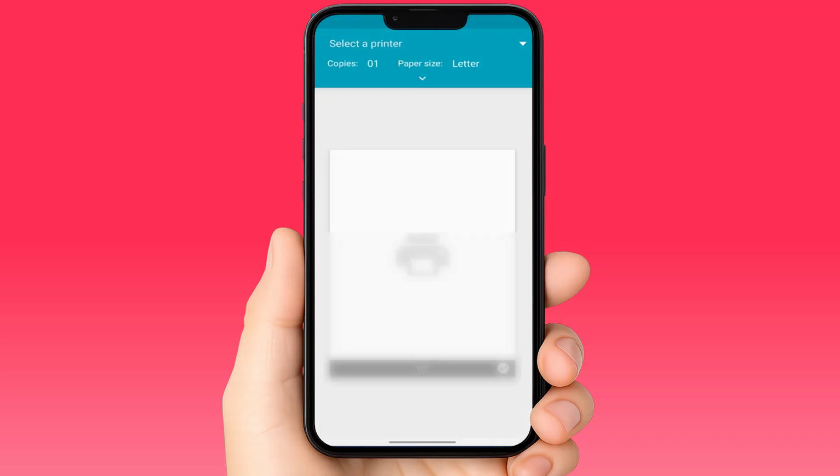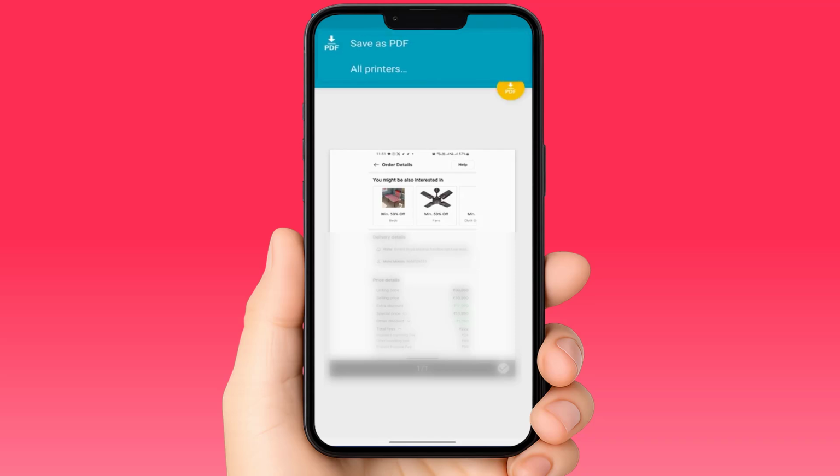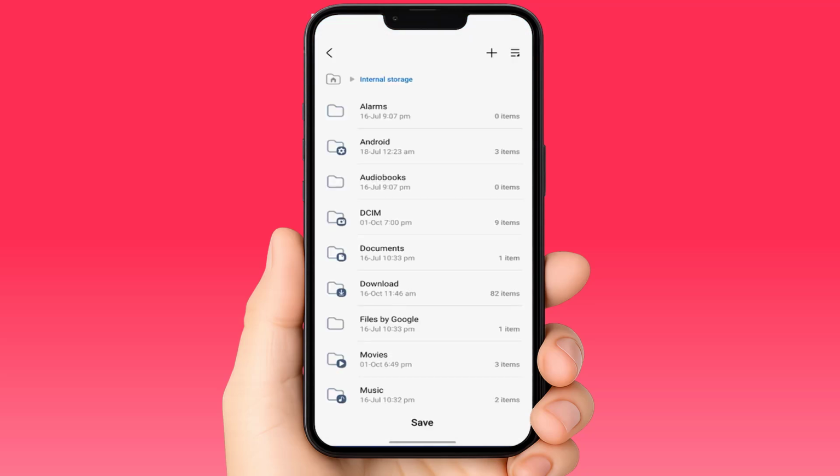Just tap on it. Okay, after this guys, here you can get the drop down icon in the top right side corner of your screen. Just tap on it, and from here you need to select the download PDF icon, yellow color. Okay, just tap on it. Now it will ask you to select the file location where you want to save. Just select the location, tap on save.